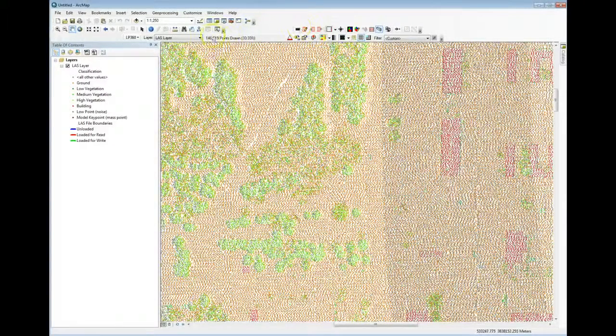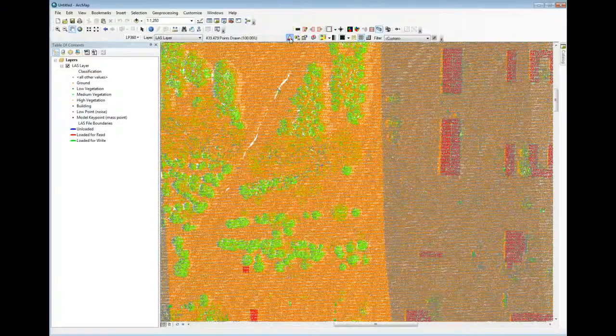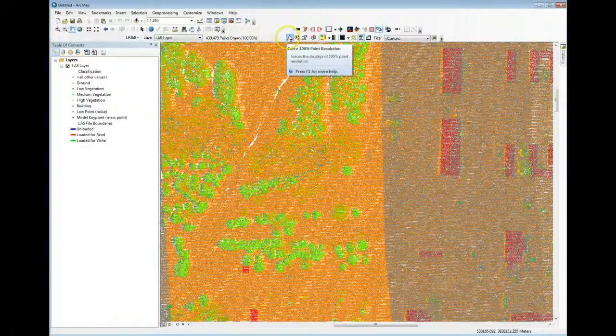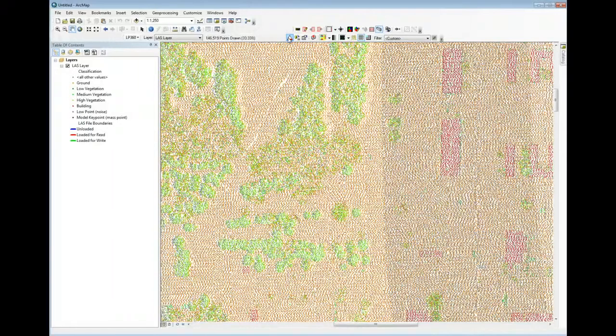And you'll notice that in this readout right beside the layer that we're working on, it shows us the number of points that are being drawn into the display and what percentage of overall points this represents. So right now I'm drawing 33% of the points. If I force 100% resolution, then it says I'm drawing 100% of the points. Now, of course, you have limited RAM in your computer, and whether or not you can display 100% of the points depends on how much RAM you have in your particular workstation.